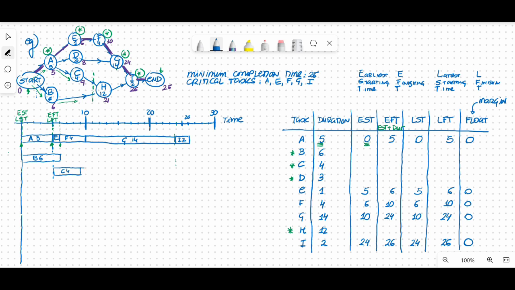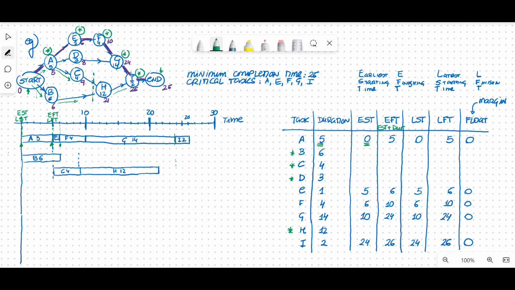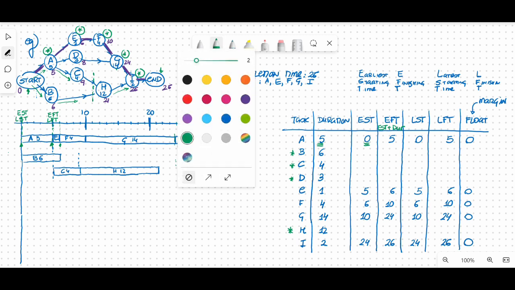And now I can put H afterwards because it's telling me that once I finish with both B and C, I can start with H. H is a 12, so just count carefully. And if things go well, here you go, H12. And now these two branches have joined. I would see what comes after H. And it comes I, which is a good thing because it's here in my critical path.